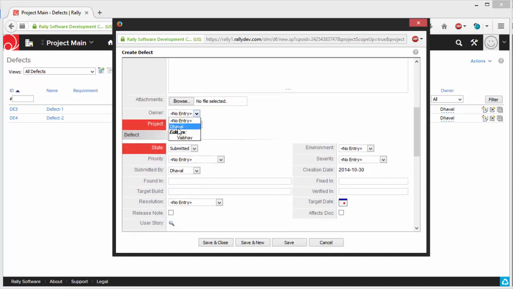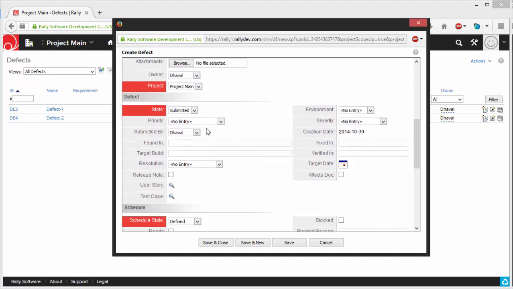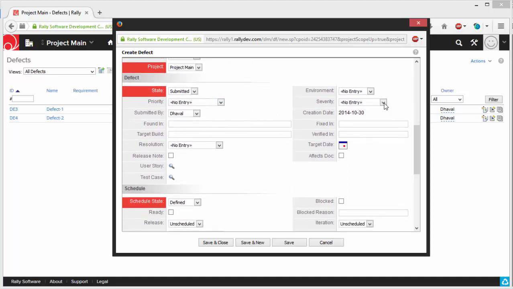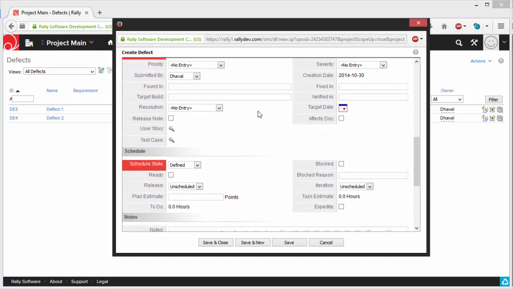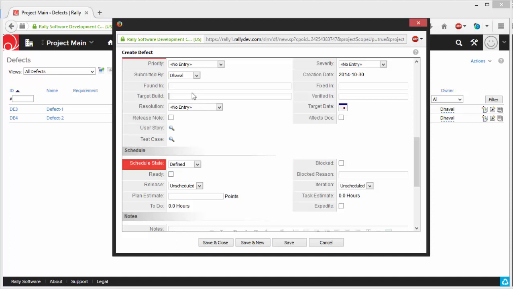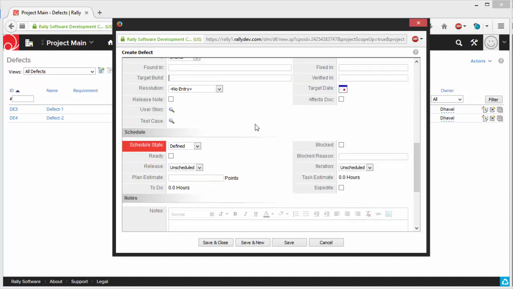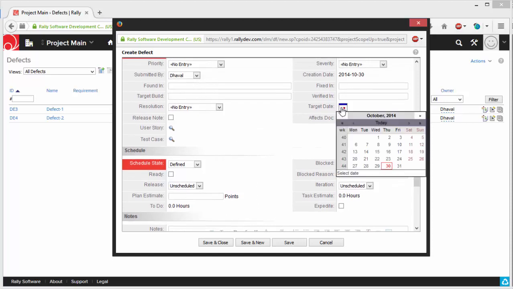Same, we can give the owner over here. Select the project. We can give the priority to the defect. Also we can give the severity. We can provide the target build and the target date that we can resolve the defect by the end of this date.